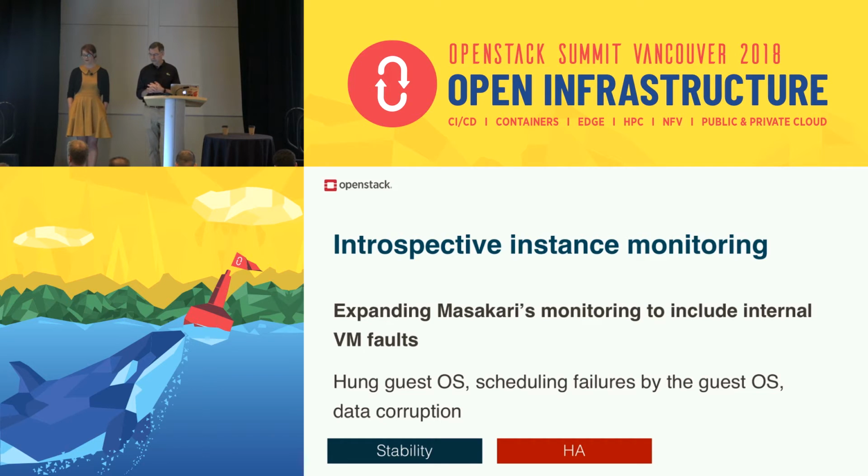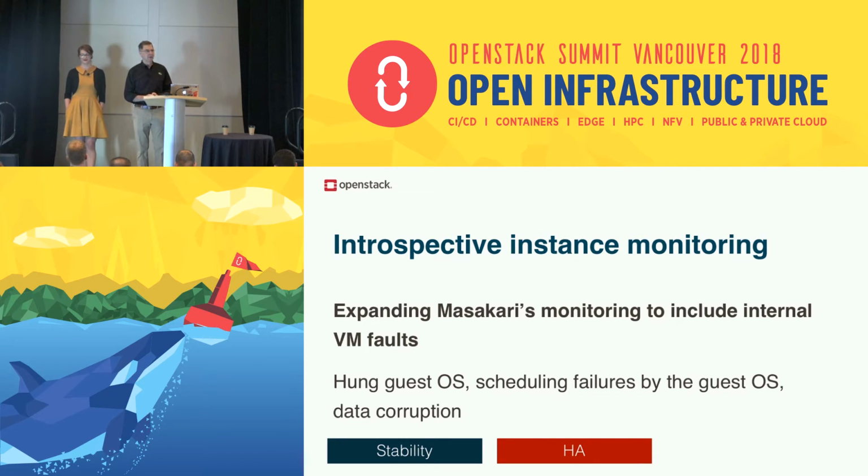This is another one of those interesting names: introspective instance monitoring. We don't name them, we just report them. If you're not familiar with Masakari, it is a project designed to make it easier to run pets on OpenStack. Even though you're not supposed to do that, you're supposed to be able to monitor, your workload's there, it dies, you don't care, you start it up again.